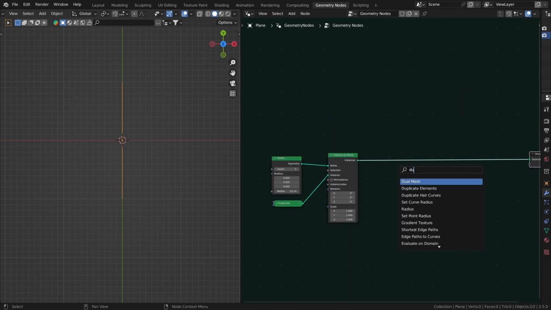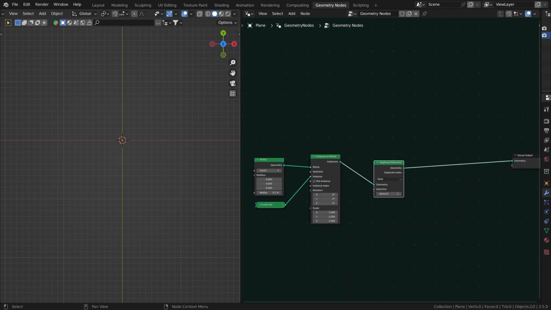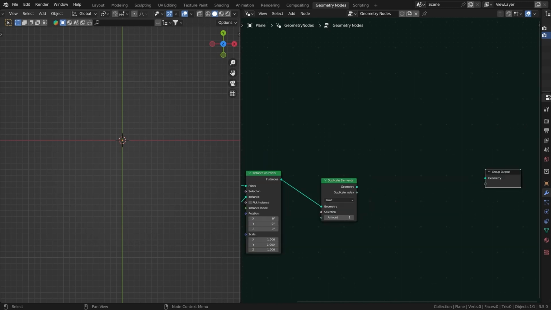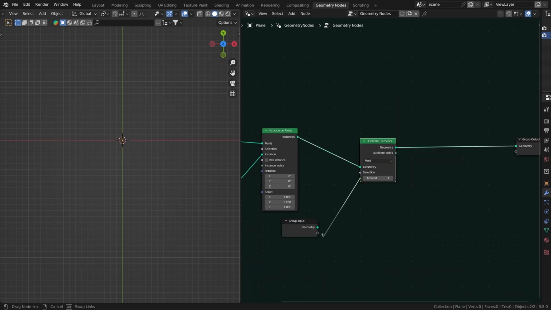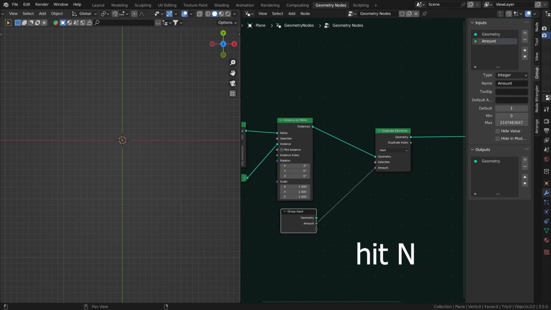Let's duplicate elements. Then we want a value that when we increase it, we get more lines and they all fill up a circular pattern. So let's duplicate elements. I'm gonna get group input node. Connect the amount right there to the group input. Select the amount, make it the resolution, and a very important thing here is make the minimum value 1 so that it won't crash when we make it 0, and the maximum is okay, so that's it.